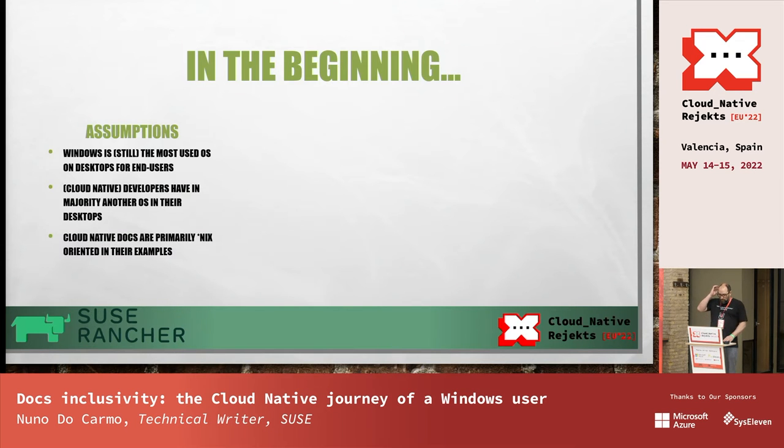So the cloud native docs currently, when we go to any website that I went through, when I get to the examples, due to the developers being on other systems, the examples are more likely written in Nix format, macOS or Linux. So curl this, pipe that, jq, or whatever. So this brings some feelings that users from Windows feel a bit like Linux gamers.